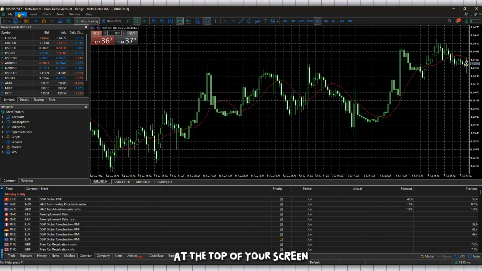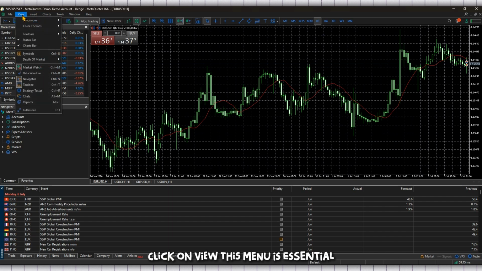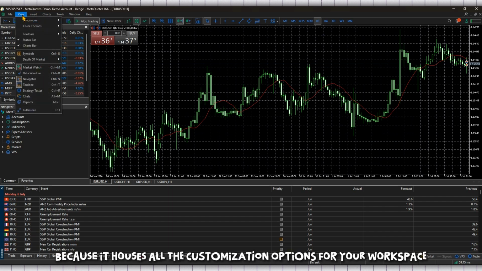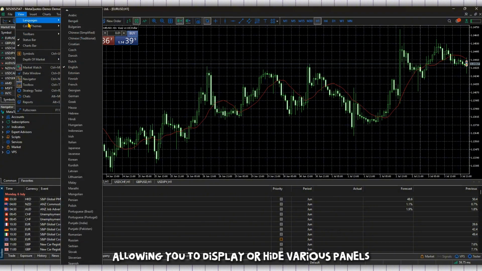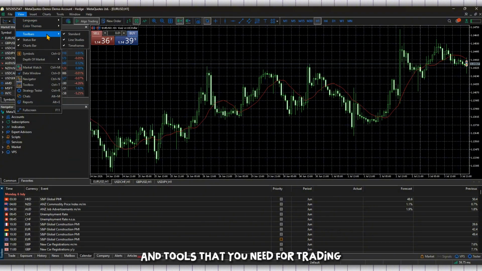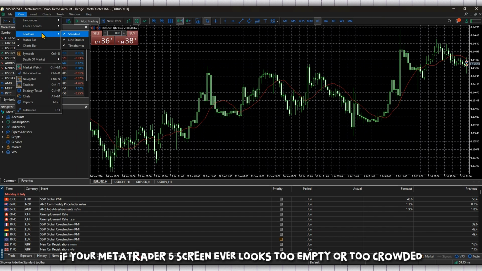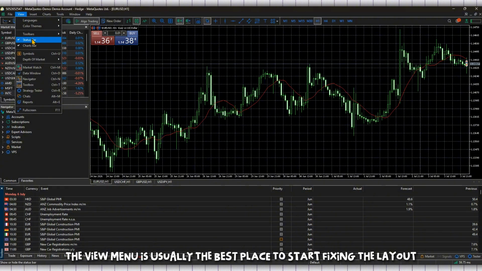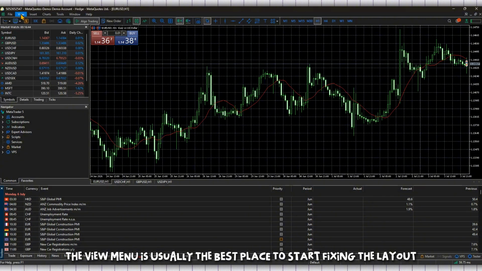At the top of your screen, click on View. This menu is essential because it houses all the customization options for your workspace, allowing you to display or hide various panels and tools that you need for trading analysis and execution. If your Metatrader 5 screen ever looks too empty or too crowded, the View menu is usually the best place to start fixing the layout.